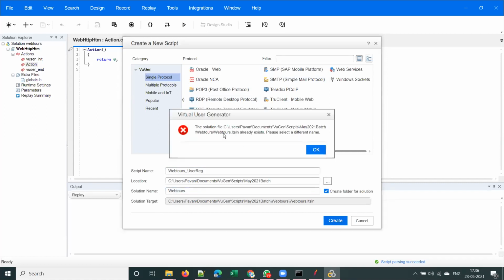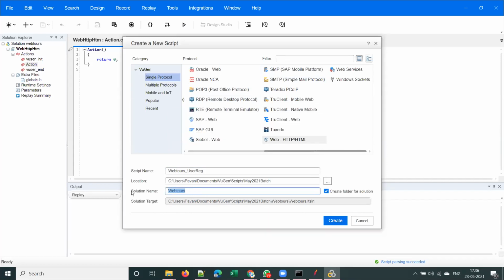So what is this? WebTools.sln. Okay, it already exists. Okay, so I'll do something. As WebTools is not working on my machine, I'll do one script with the JPEG store application.